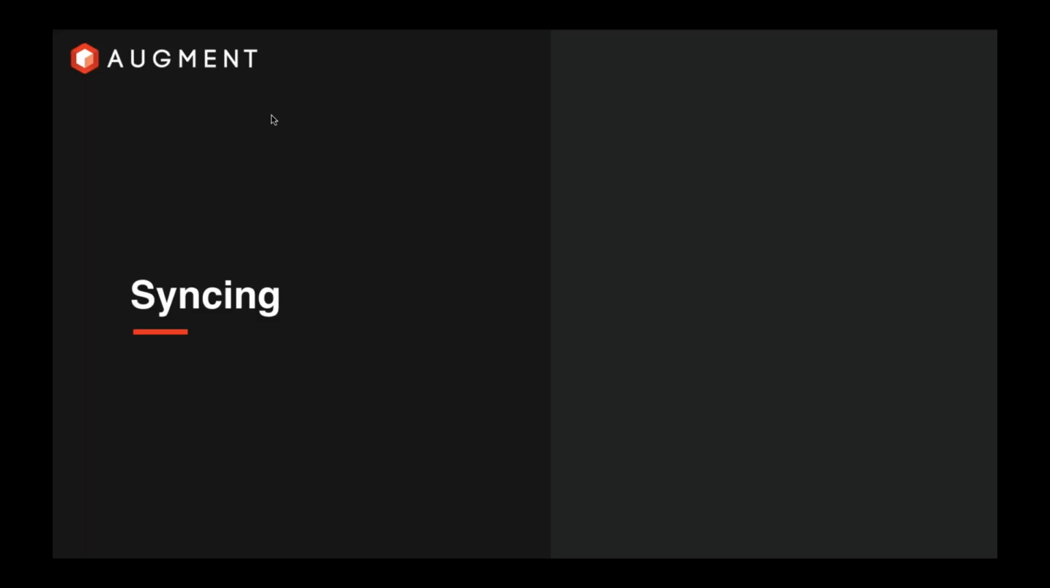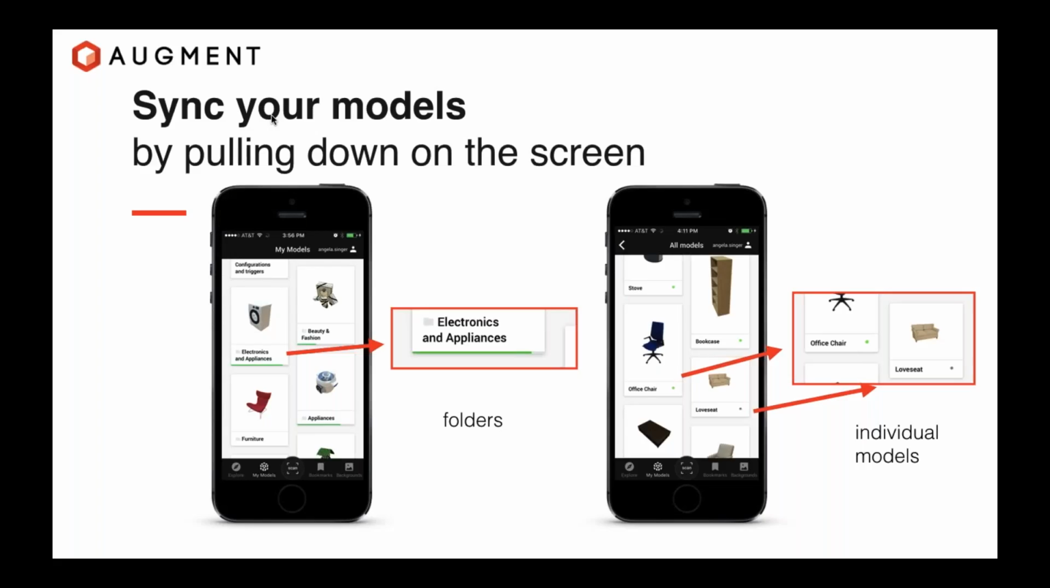All right, moving on to syncing. So hopefully you all know how to sync your models, but there are a few tweaks and updates here that I want to make sure everybody is aware of. As you probably know, all you have to do is pull down on the screen of your mobile device to sync your model. So these are models that you've uploaded to the Augment Manager, or someone has shared a folder with you. And so when you tap that second icon at the bottom, the My Models icon, the syncing progress will start right away.